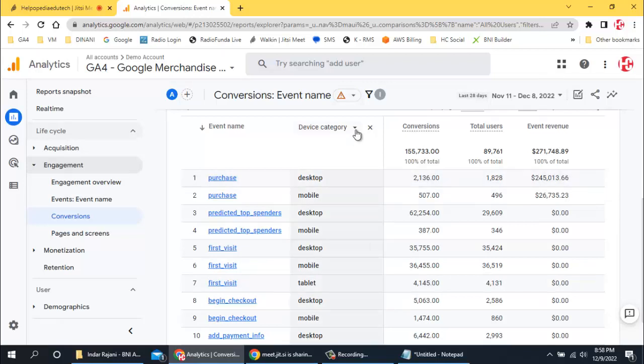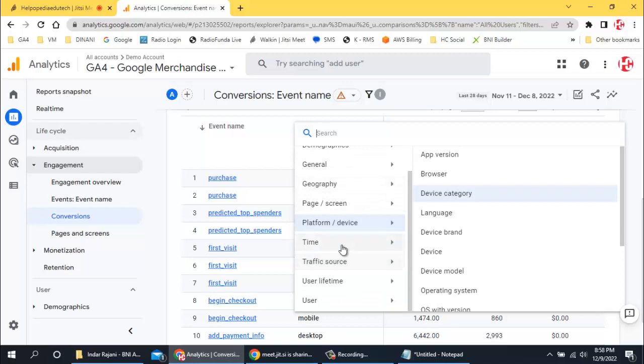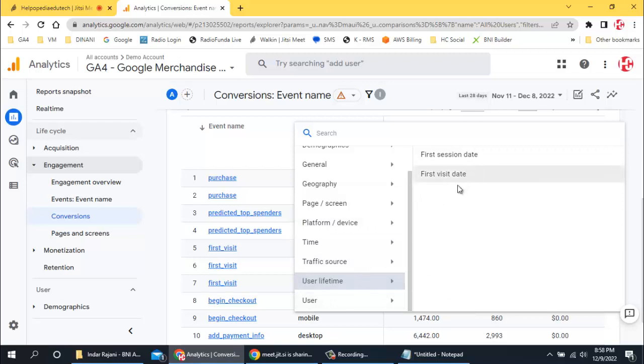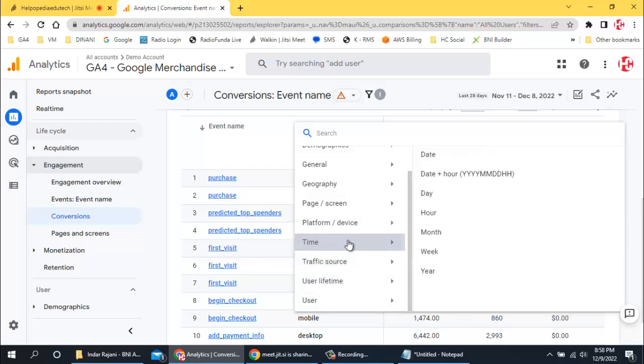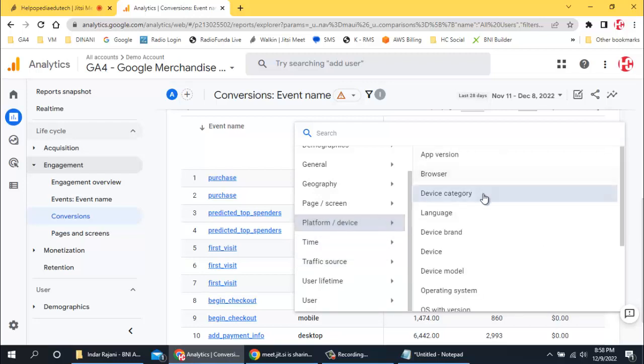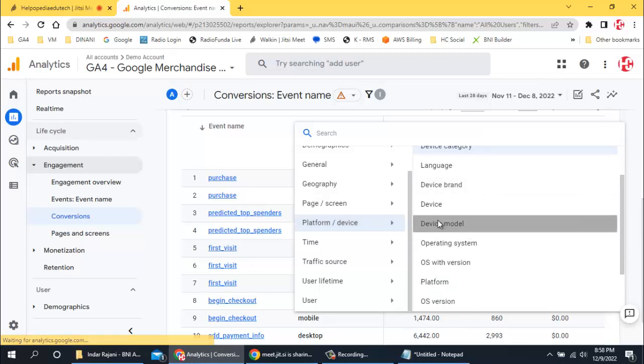After that, maybe I want to see something else. So various options are there: traffic source, time, geography, user lifetime, first visit, that is already there, traffic sources or time, platform, device. So device category, we have language, then device models. I mean, this will be a big report.